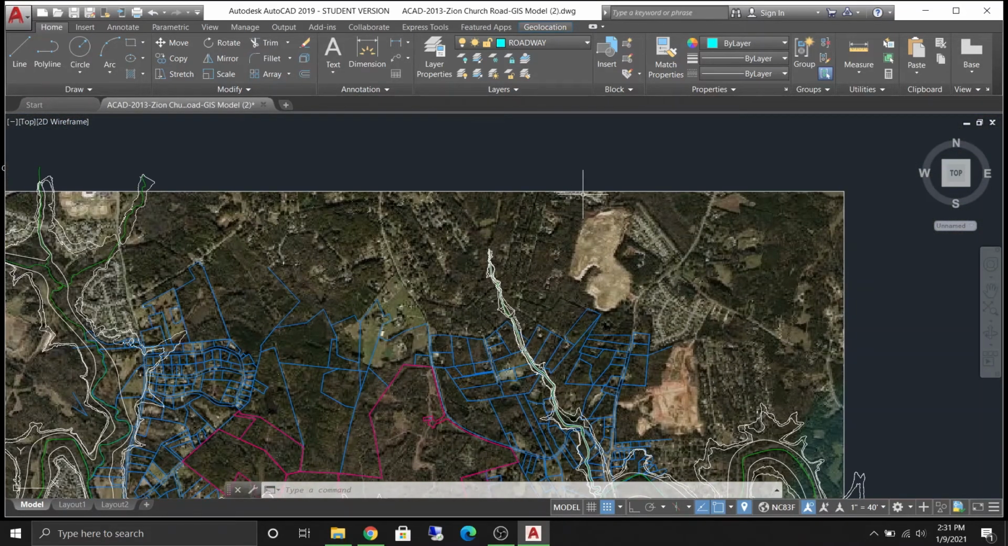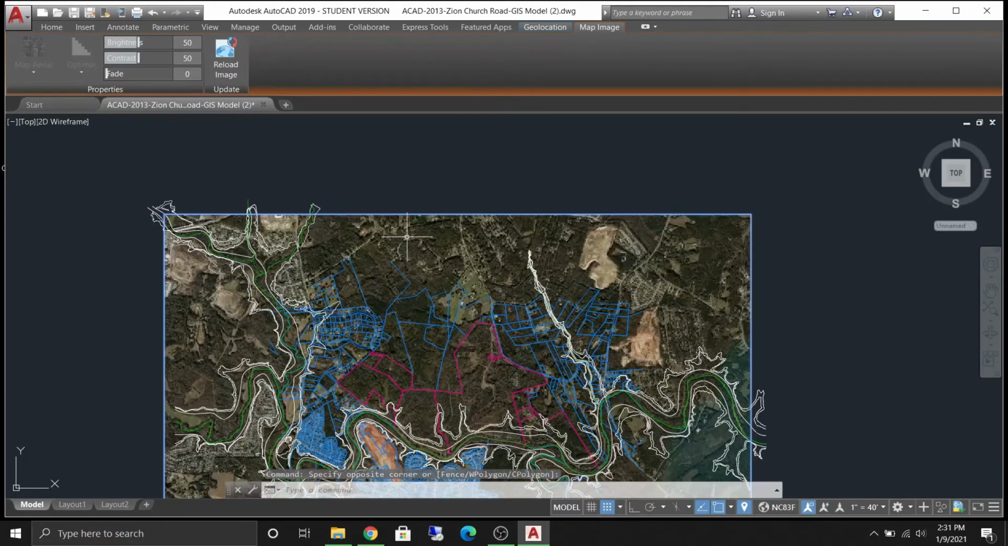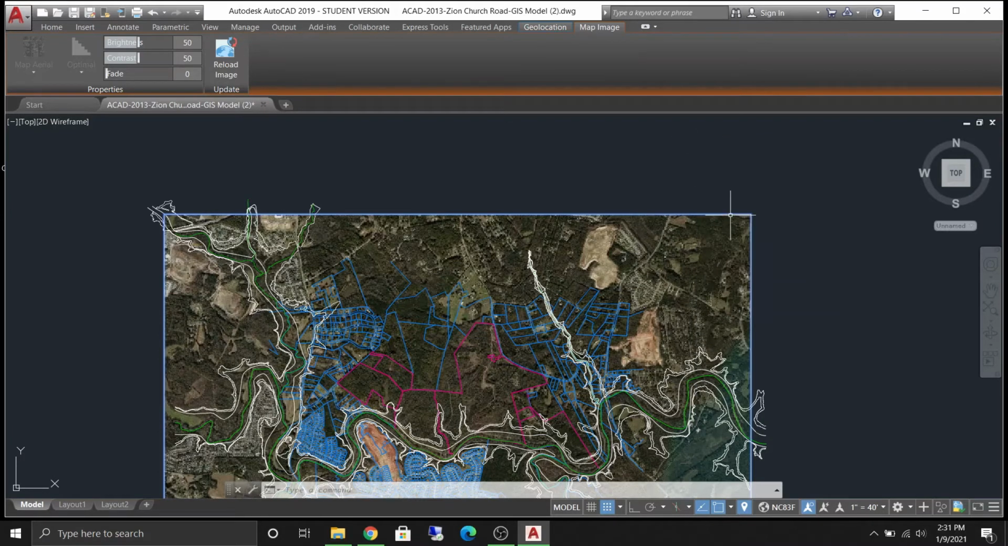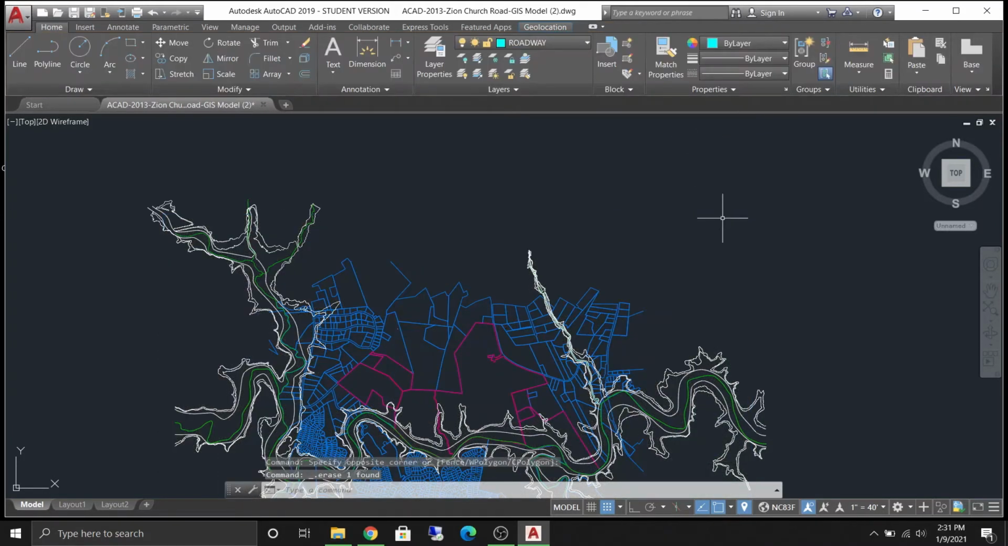So I want to click on it, select it. You can do this with the windows, and once it's selected, you can right click and click erase. Or what I find a lot easier is just to press the delete key, and it'll get rid of the object.